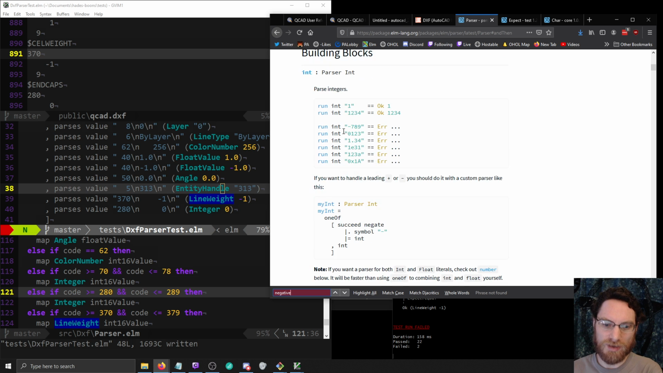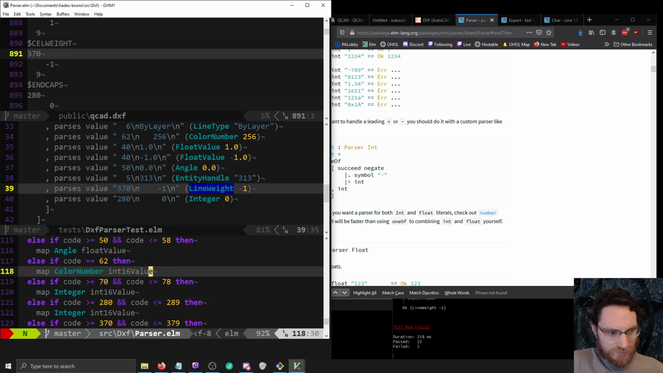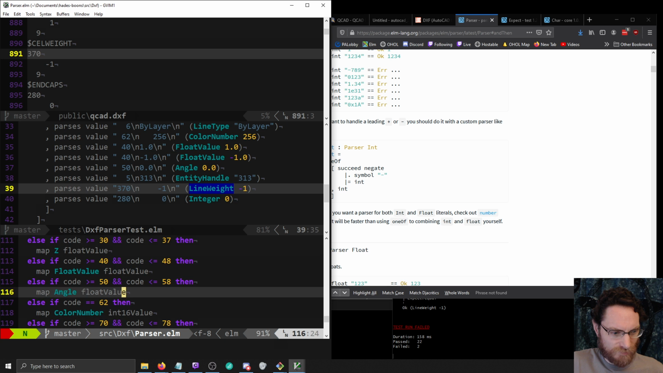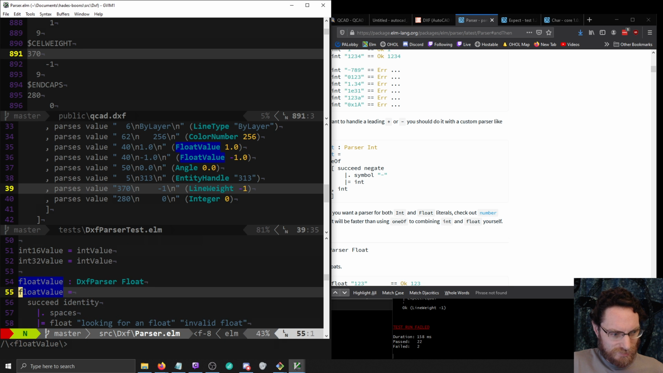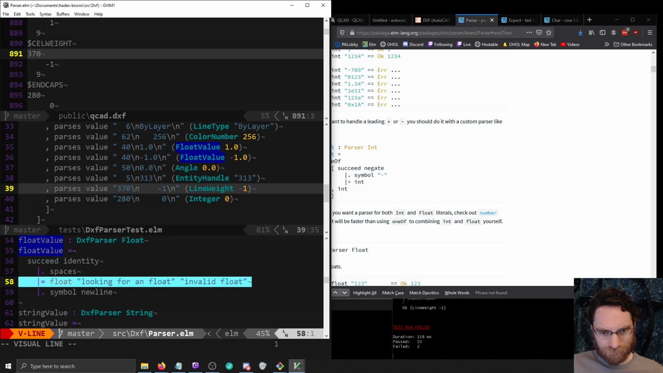Okay. For int, if you want to handle that, you do it with a custom parser. Well, fortunately, we've kind of got a custom parser here. Yeah, no, actually, we've got places for them. Now. Oh, you have to do it. So that's a one of. Okay.